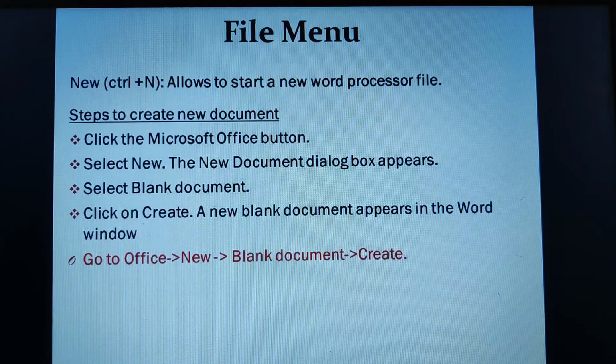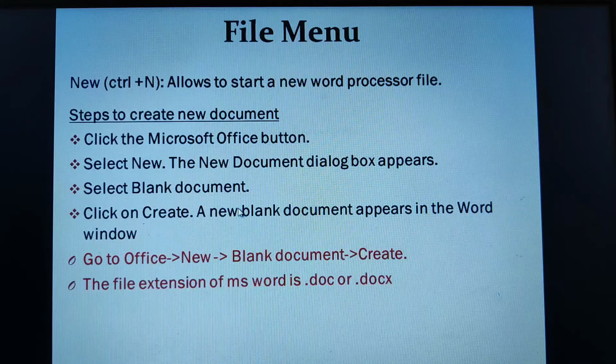Alright, these steps I'll show you. Otherwise, you can directly write it as: go to Office, new blank document, and then create. Actually, you should write it stepwise, we need to mention the steps. Then what will be the file extension of your document? Usually the file extension could be .doc, or it could be .docx. So .doc or .docx could be your file extension of an MS Word file.